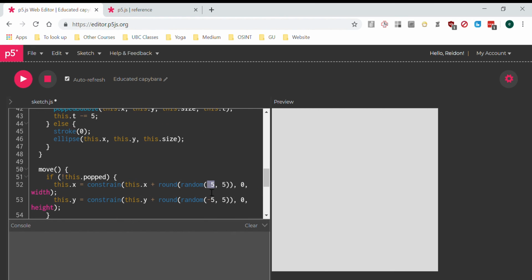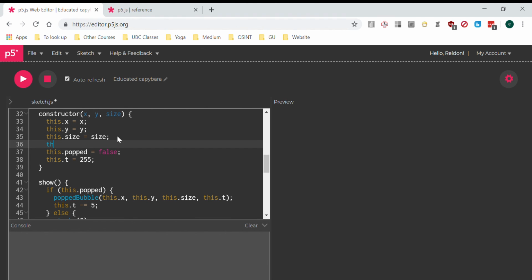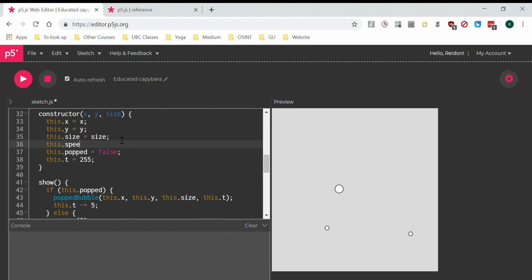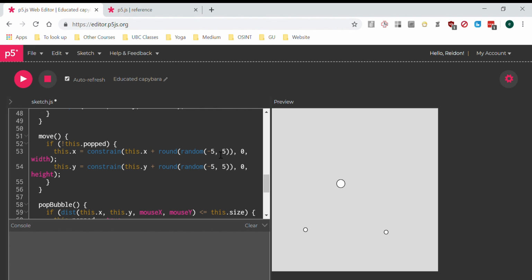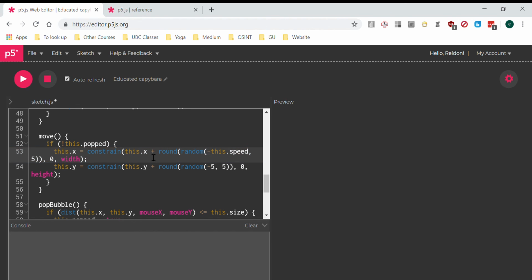So what you can do then, if you want to make them harder to pop, is change this 5. You might want to set another variable like this dot speed, right? And maybe let's make it 10, right? And then here, instead of saying 5, you can say minus this dot speed, and oops, this dot.